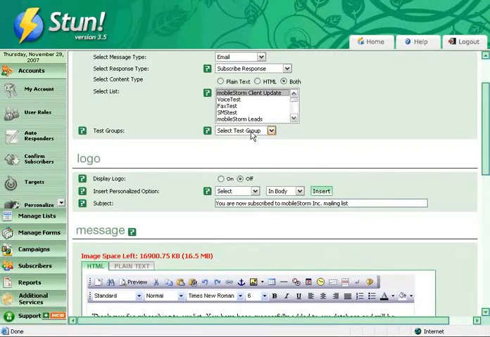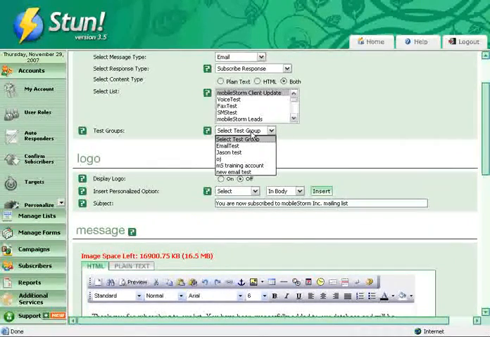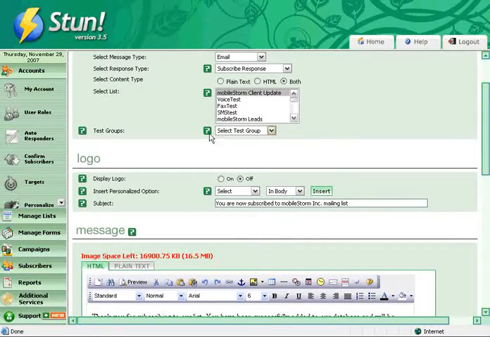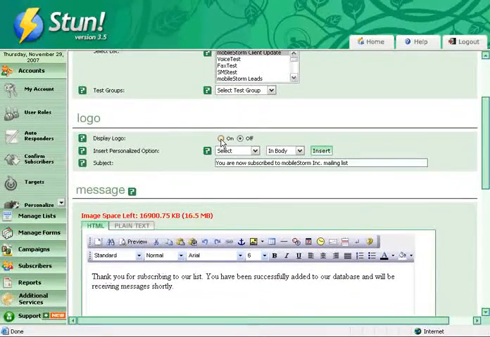The step after that allows me to select a test group. So if I've created an email test group and I want to send this autoresponder to that group to test it out before I put it live and in production, I can select the test group. I'm going to leave that blank for now. I can also upload and display a logo on my form. Now if I have uploaded a logo to this list, it will automatically appear on here. I can insert a personalized option. So for instance, I can insert somebody's first name in the subject line of this autoresponder. And it would now insert and say, Joe, you are now subscribed to MobileStorm Inc.'s mailing list.